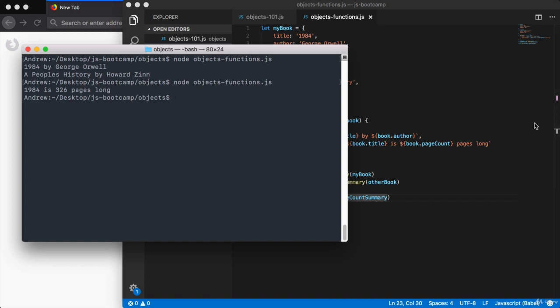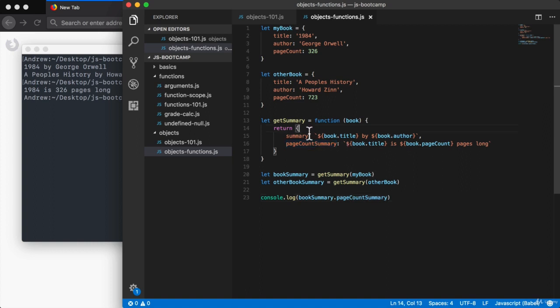So there we have it. By returning objects from functions, we're able to pass back multiple values, in this case, two strings, something that wouldn't have been possible otherwise. Now that we know how to pass objects into functions and how to get objects back from functions, let's move on to a little challenge.